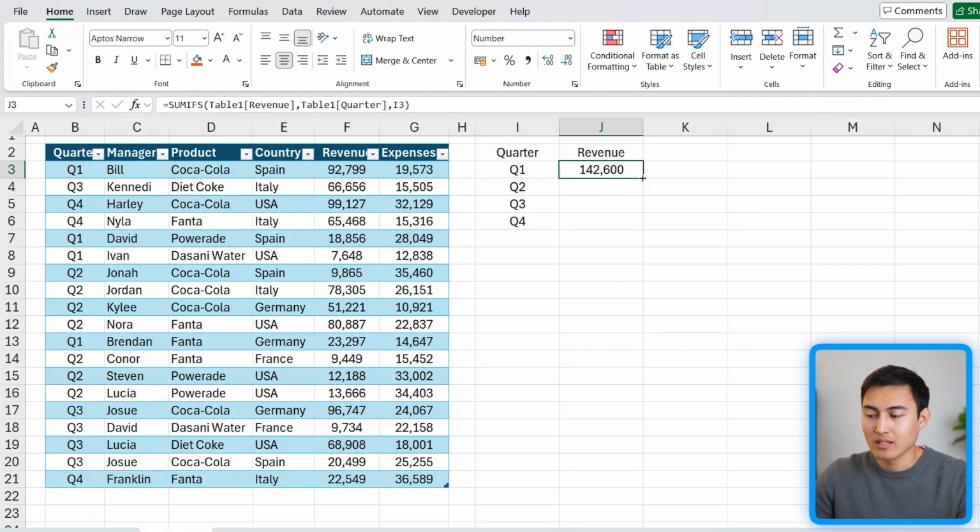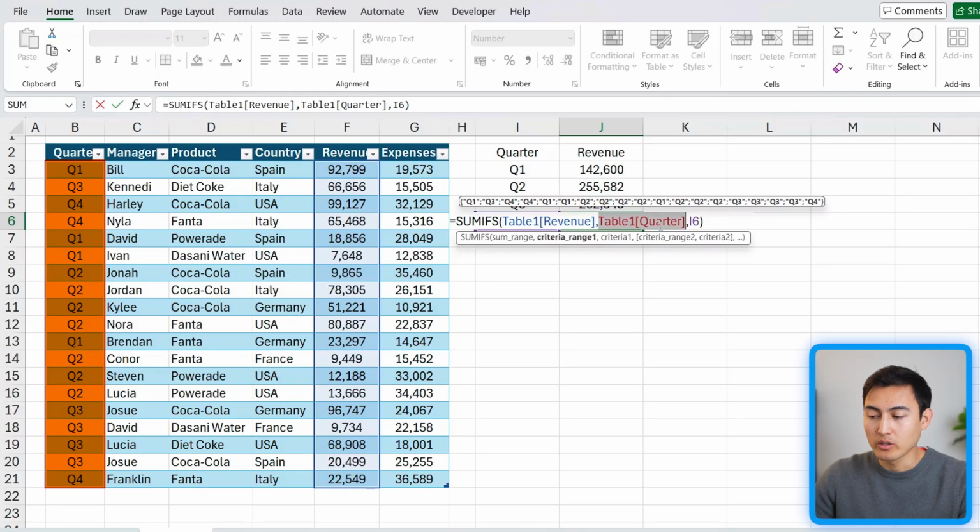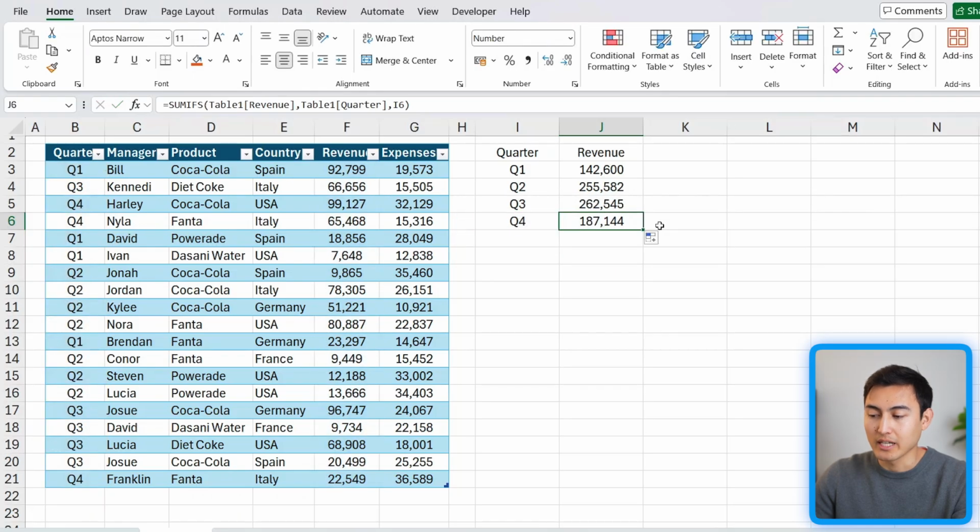The first one's done and we can drag it down, but you'll notice if we select the very last one, we don't have that same problem as before where it's moved down. If we look inside the formula, even though we didn't add the dollar signs, because it's capturing the data as the entire revenue column of this table 1 or the entire quarter column, we don't need to use those dollar signs anymore.